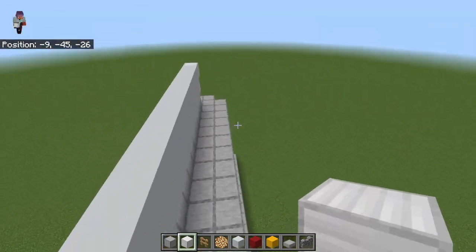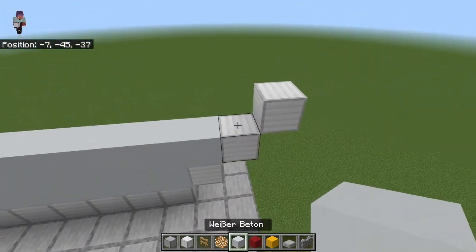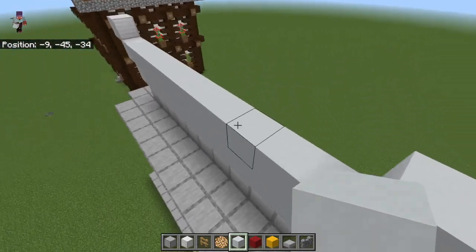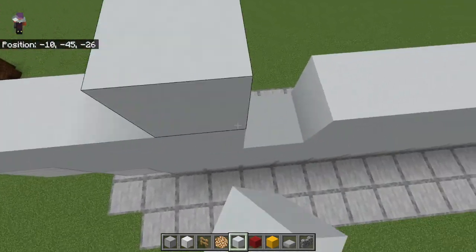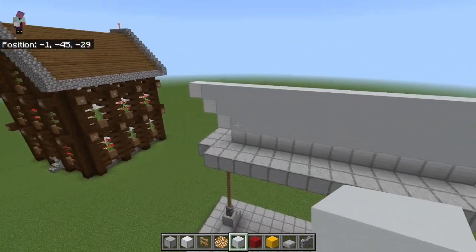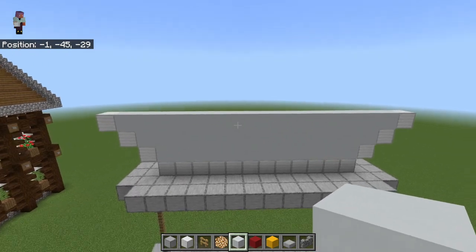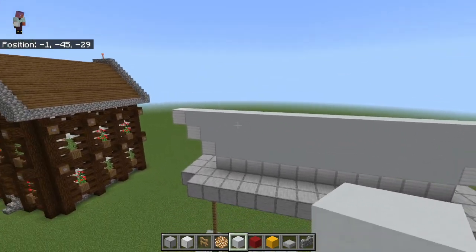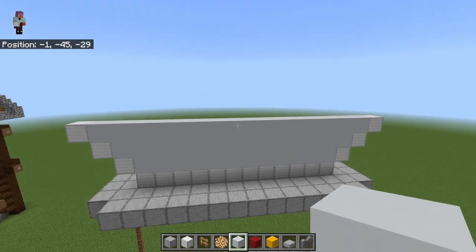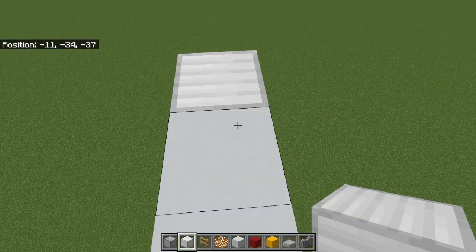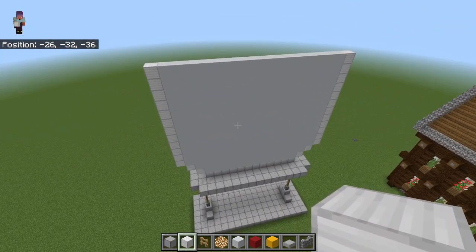Then we do that and fill the gap in between those 2 iron blocks with white concrete. And what I do now is I will repeat the last row 11 times, so that we get a total of 12 times of that specific row. So I'll see you in a few seconds. If you did everything correctly, it should look something like this.